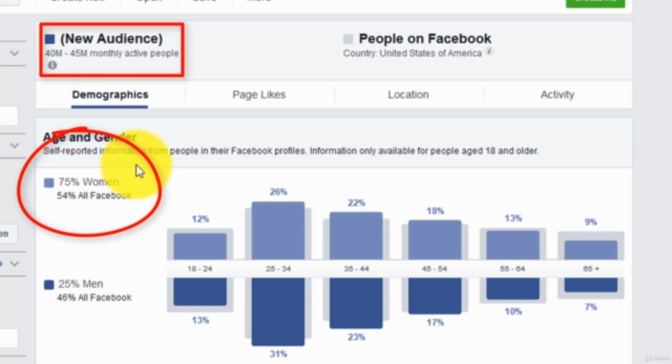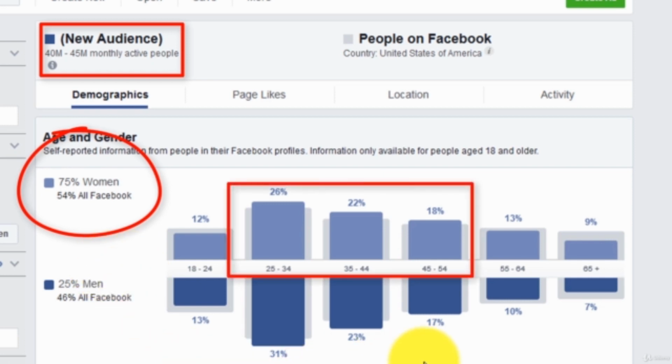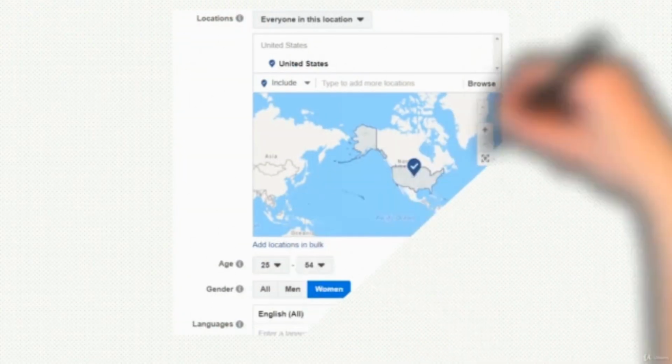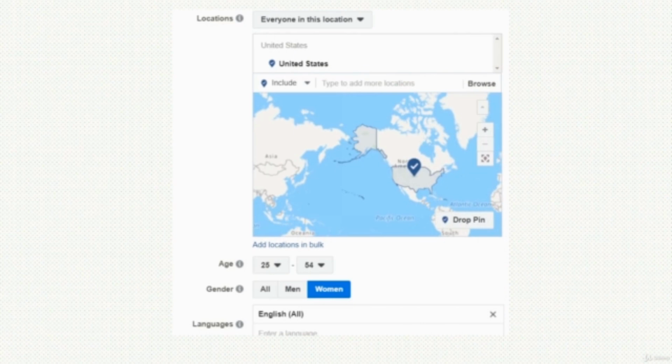So when we choose the sex in Facebook, it's better to begin with women. Of course, we will not forget about men, but when we are choosing our first audience, we are maximizing our chances, so that's why we choose women. Concerning ages, here we also see that ages between 25 and 54 are the most interested in yoga. So using the Audience Insights tool, we choose to target women aged between 25 and 54.